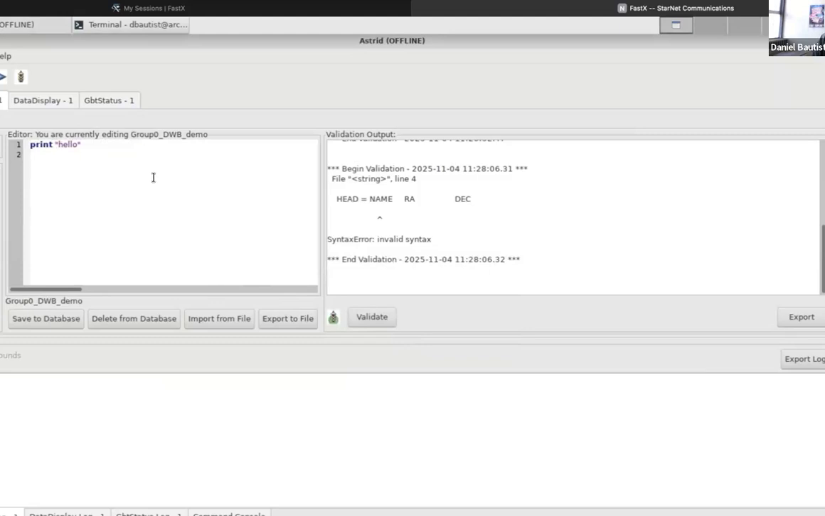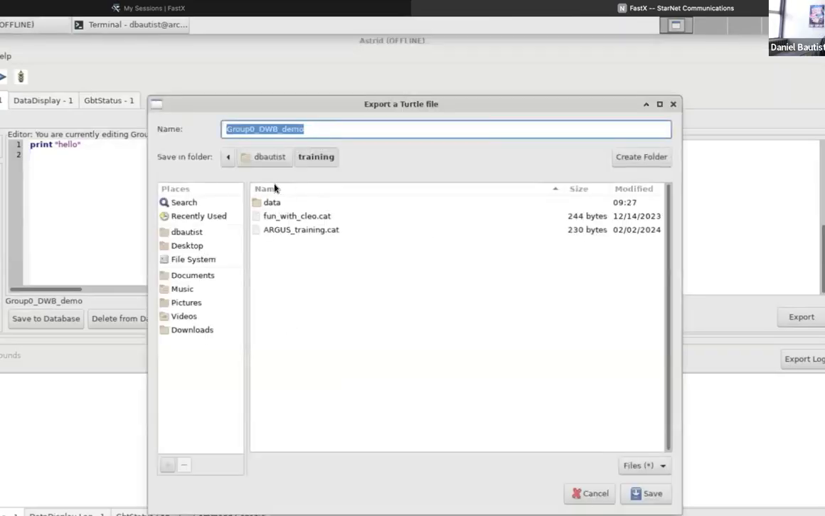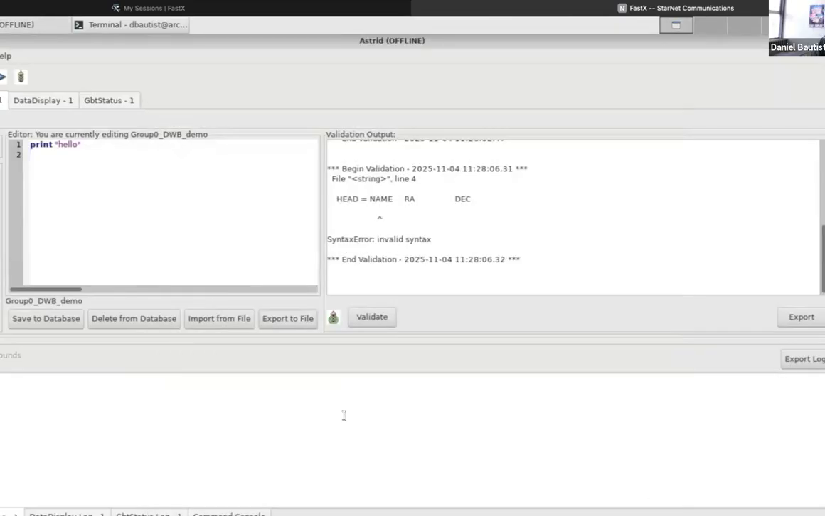If I really like this observing script and want to save it for records, I can export to file, navigate to a directory, and then click save, and that will write the text from that script to that directory. We also have the delete from database, which if I decide that this test script is no longer needed, delete from database, and that will remove it. But let's not do that to other people's scripts.